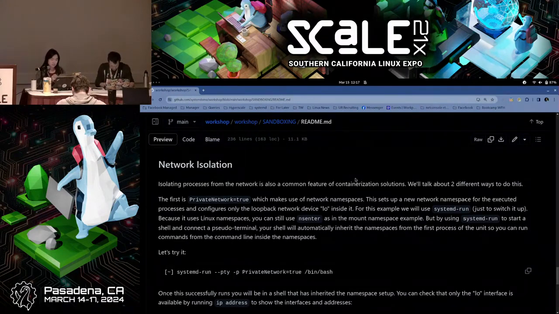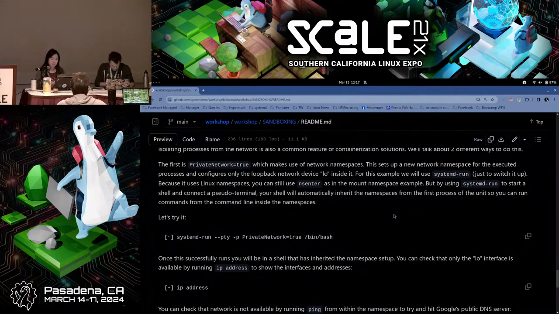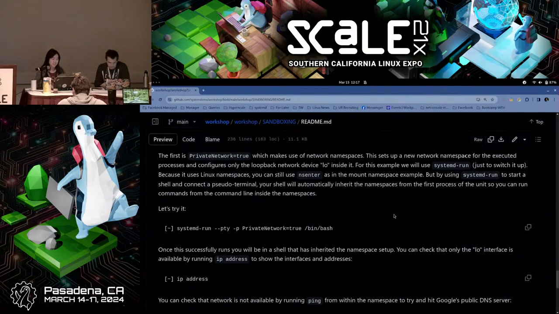The first is PrivateNetwork=true, which uses network namespaces. What it does is set up a new network namespace for the process, and the only thing it configures is the loopback network. So for this example, we're just going to use systemd-run to switch it up, probably because I was lazy. And we're going to use nsenter once again to go into the namespace and examine the state of the system from within the process.